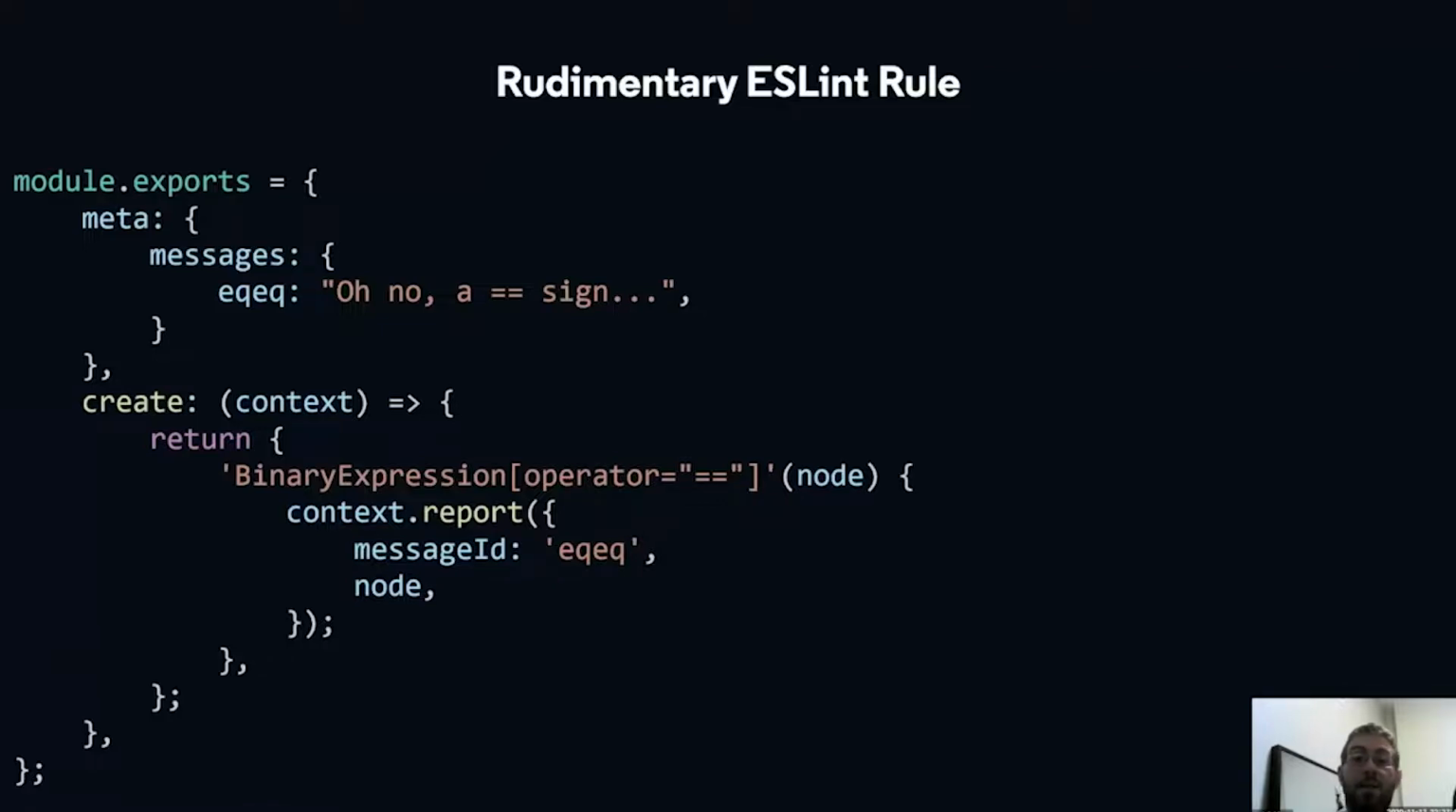Anyway, this thing starts off with some metadata, the meta property. Under that, we store the list of messages that this thing could print out for errors. There's only one, the equal, which is the complaint, "oh no, an equal sign, double." After that, a little bit of rule metadata, we have the create function. This create function is the thing we really care about now, the meat of the operation here.